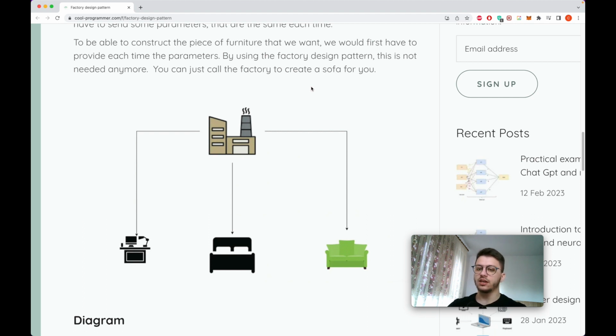I have chosen an example of a furniture factory because we can make the connection with the real world. Let's say a furniture factory comes to you and asks if you can build a program that allows them to create different types of objects. That factory has machines that can create desks, beds, and sofas. For now. In the future, they may extend, and we will see how we can handle it pretty well by using the factory design pattern.